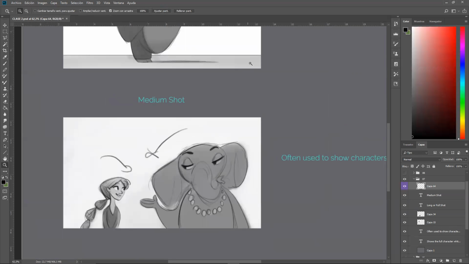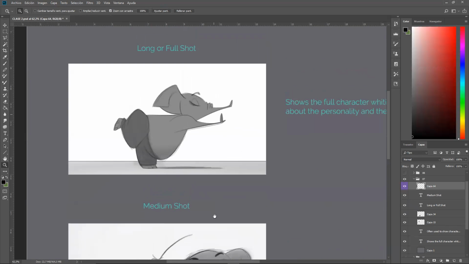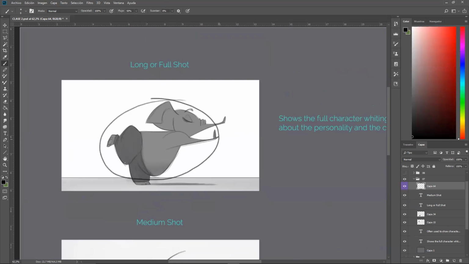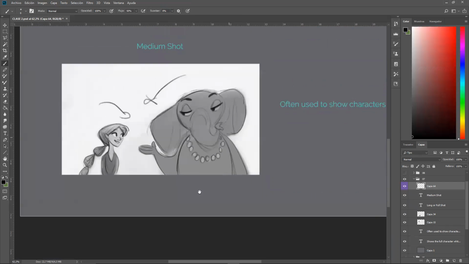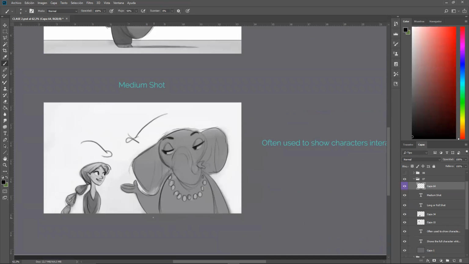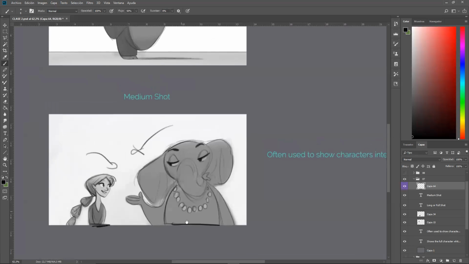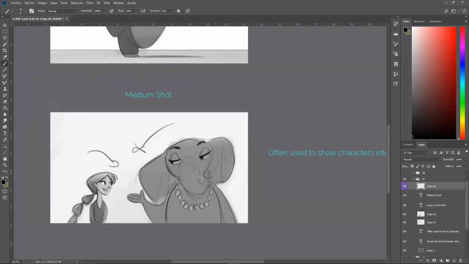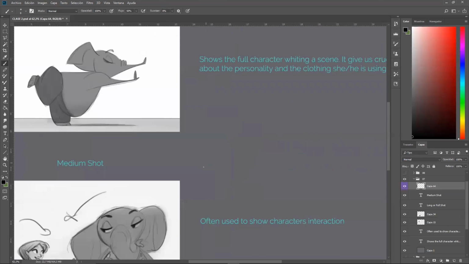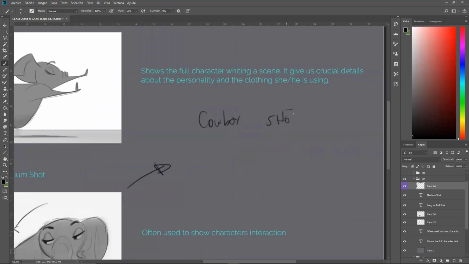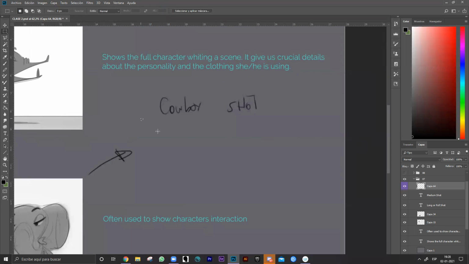And why is it called medium shot? Well, if a full shot is about showing the entire body of the character, here it is about showing the character, but only half of the body. Usually before the hips start, because there's another shot called the cowboy shot, which is a different kind of shot.